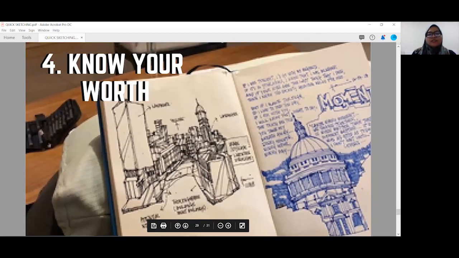And the last one is you have to know your worth. After you recognize yourself, after you know what you love, you know the potential you have in you, you know the tools that you're comfortable to use, and you know what subjects you want to draw, then it recaps on how you know that you can do it. This is very important, because if you don't believe in yourself, then it is hard for you to find your worth in doing this sketching.